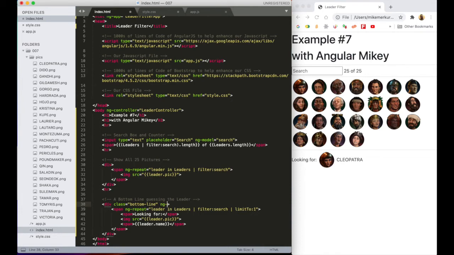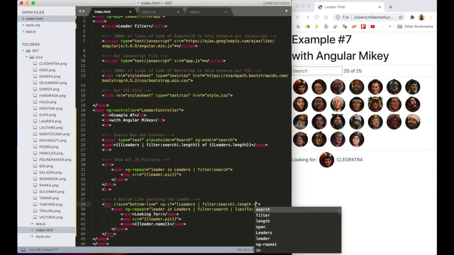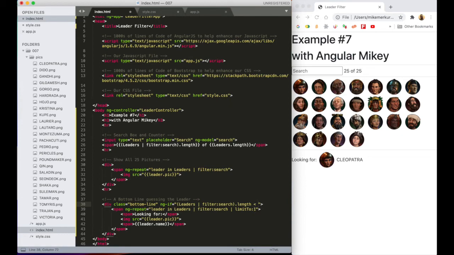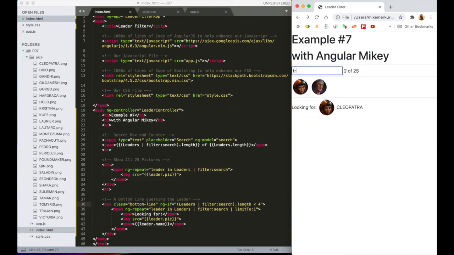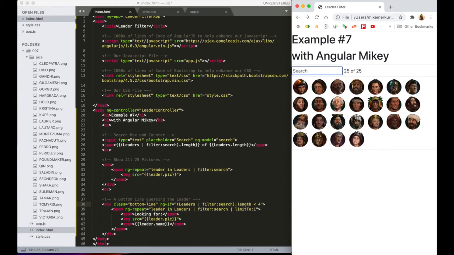Okay, now we're going to add an ng-if on the bottom line, and we're going to copy the liters filtered and length. So what that will do, we're doing ng-if, because we want to say that if the number of filtered liters is less than, let's say, 4. If you have a few filtered liters left, then we're going to show the bottom part. If not, it's going to hide. So it actually hides the bottom part. Only when you narrow it down to less than 4, you can see that bottom part.